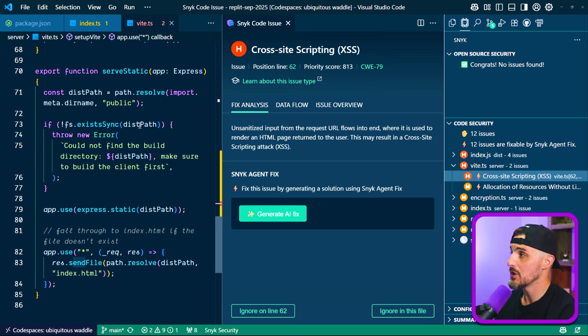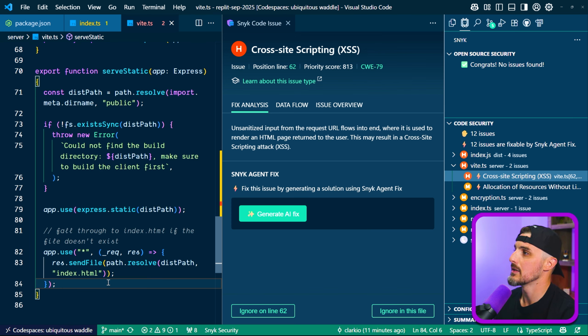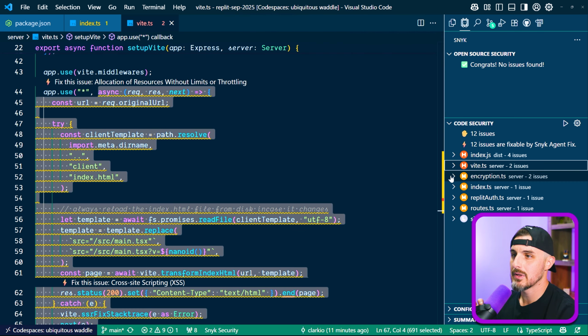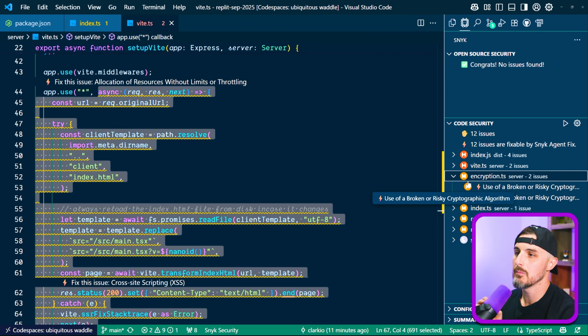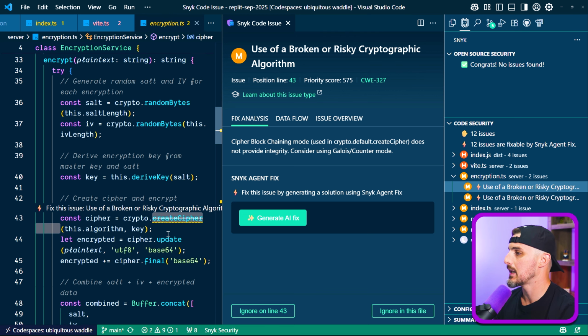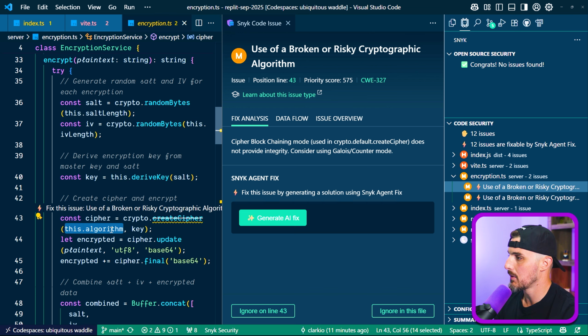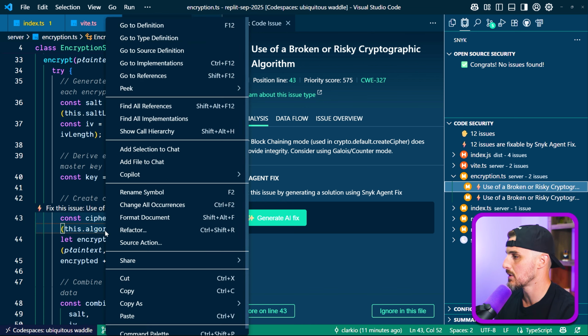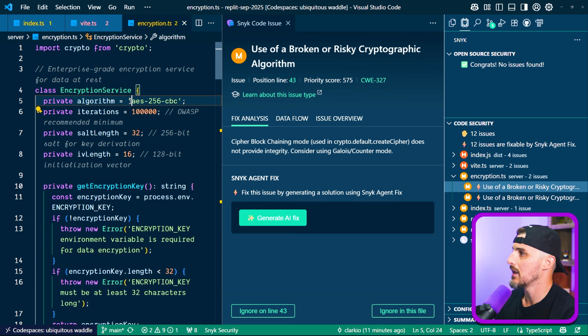And just to be sure, we can see serve static does not have any vulnerabilities being reported when scanned by Snyk. Let's next jump into this encryption vulnerability. We have a medium severity vulnerability because of a use of a broken or risky cryptographic algorithm. So when we look at that, we can see that this algorithm is being used. And if we go to the source of this, we can see it's using the algorithm AES 256 CBC.